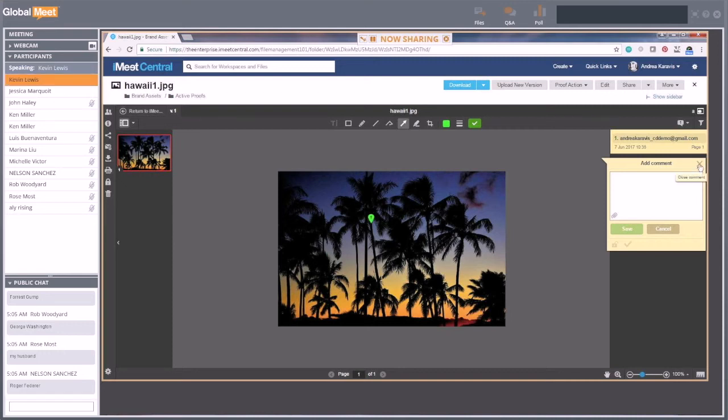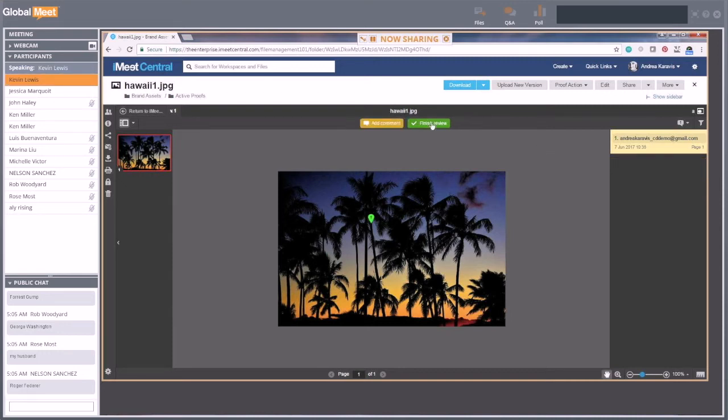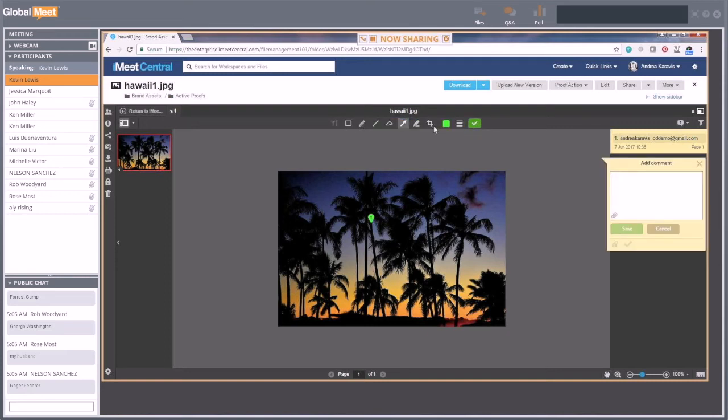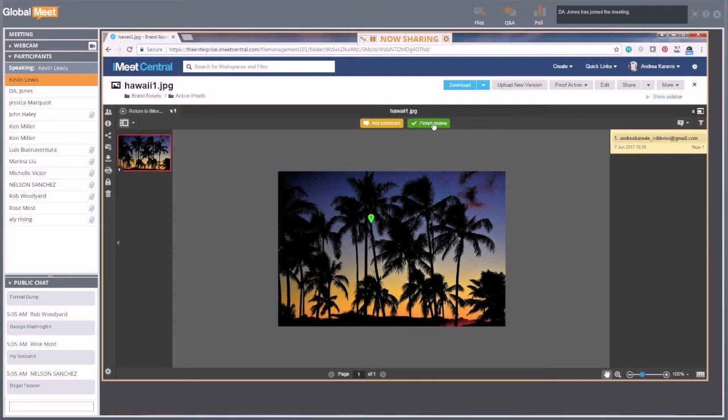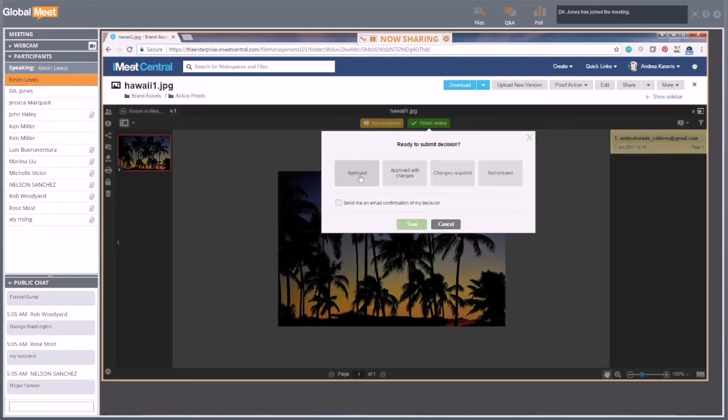If I want to make a decision on a proof, I would click on the Finish Review button. If I'm in the comment mode, you'll notice that the Finish Review button just turns into a little green check. But if I want to exit comment mode, I can click this X here. And Finish Review gives me 4 options. Approved, approved with changes, changes required, and not relevant.